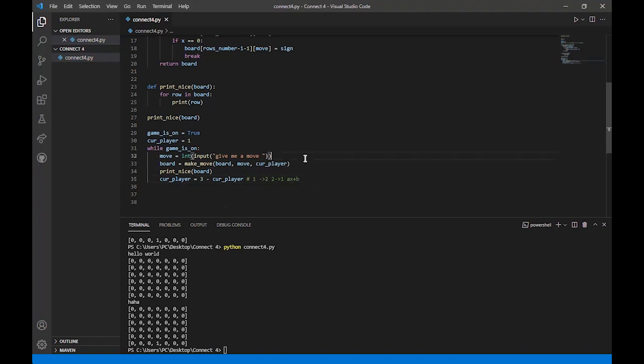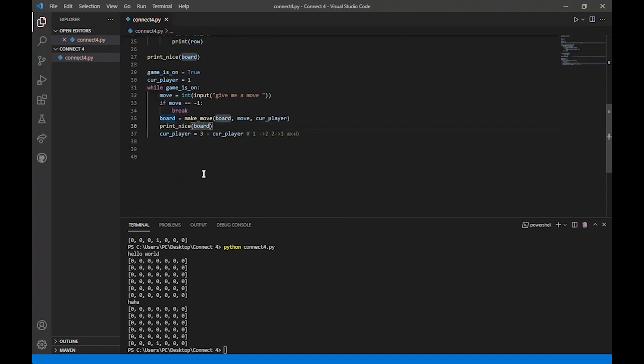And maybe let's just have, if move is equal to -1, let me just break out of this loop, just so I have a way to end it without causing any havoc here. And then we'll print bye. So let's see what happens.